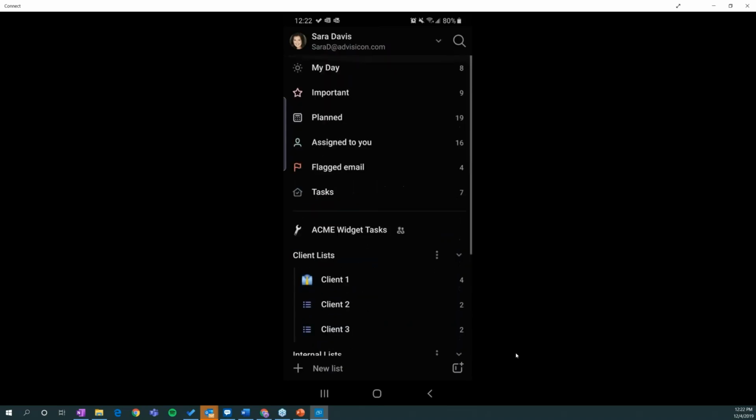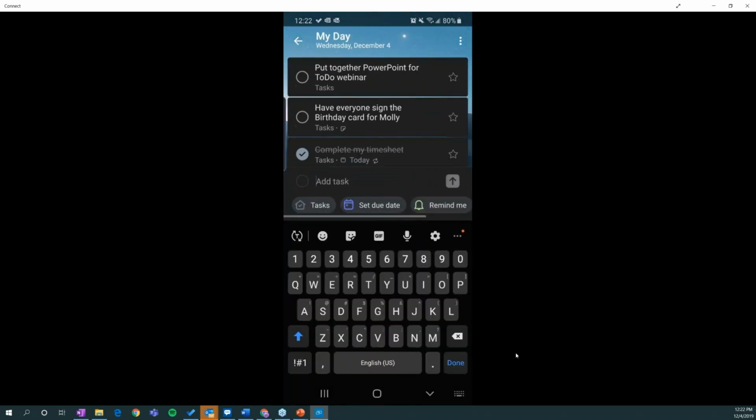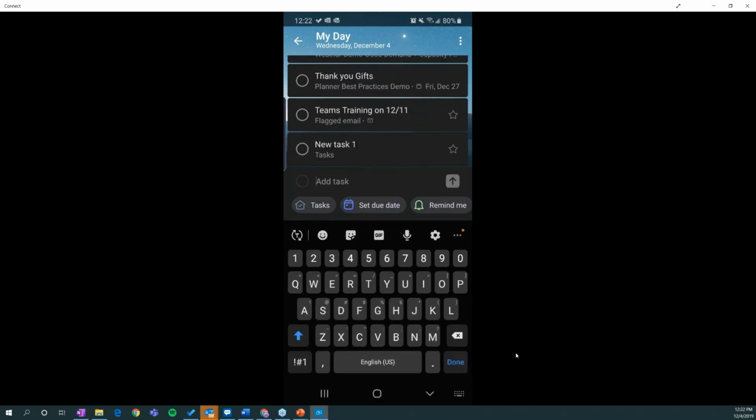If I go into my day, I could then have the ability to add new tasks as I go, and it's there and easy to use. So all I did was press that plus button. Now I've got to add a new task. So new task 1, done. Now I have it on my To Do.